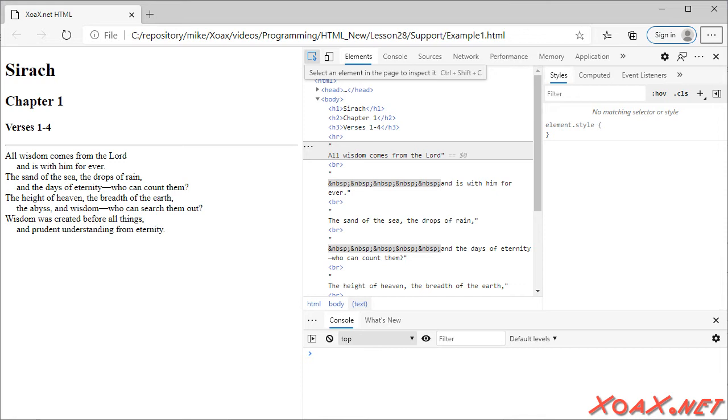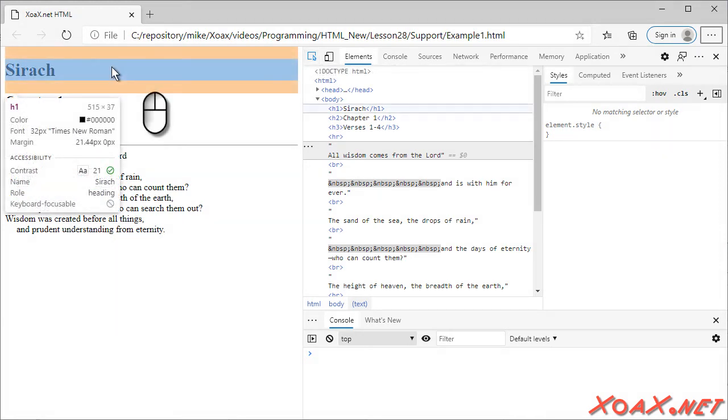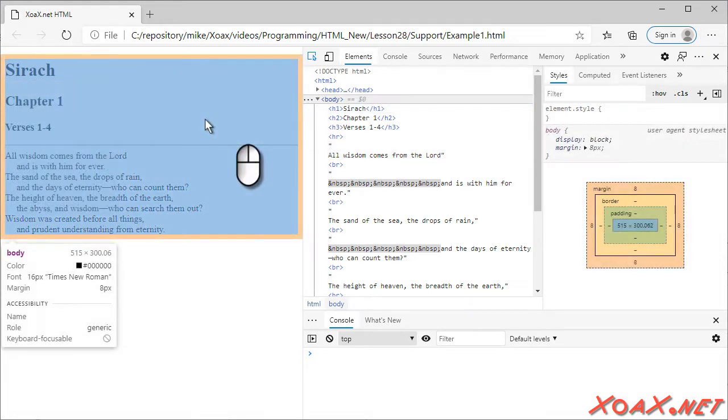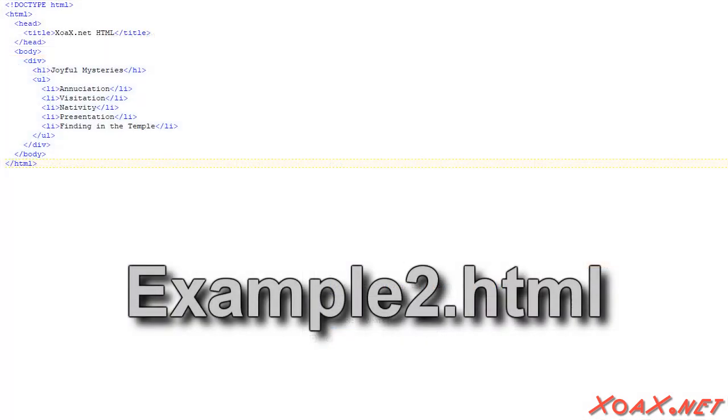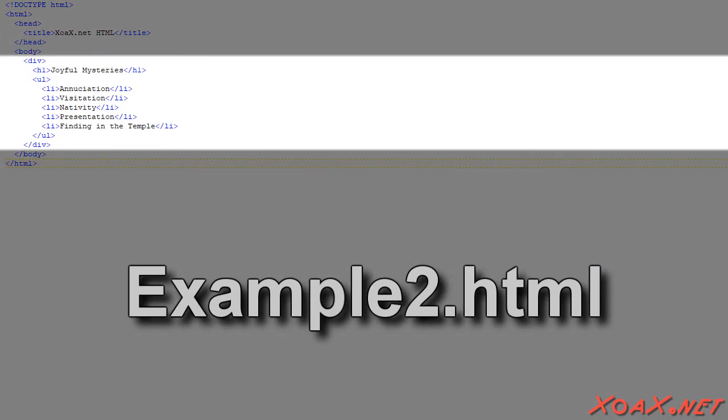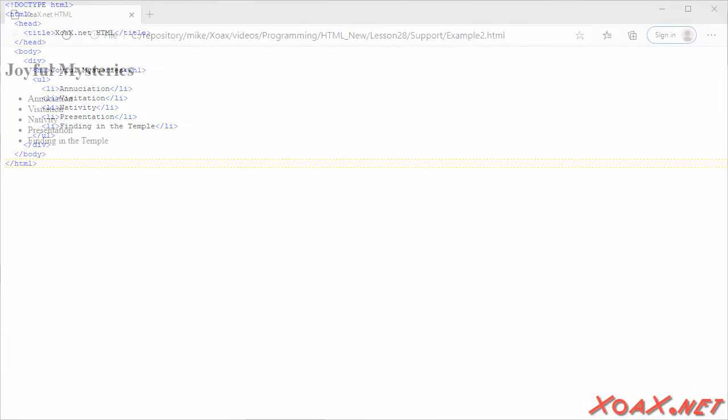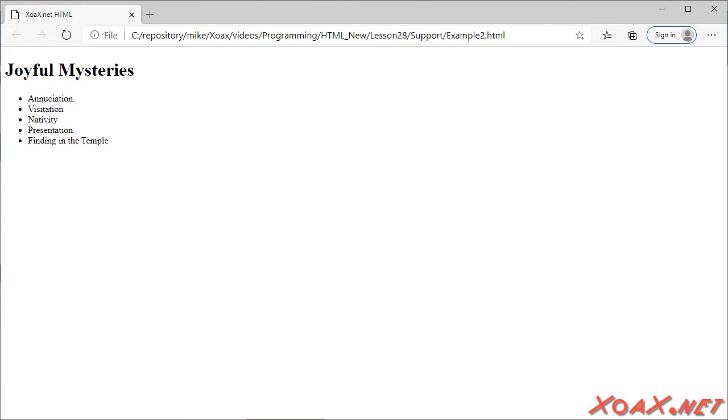For example, we can hover over the H1 element, and we get information about the text color, font, and the rest of it. Similarly, we can hover over the body element and see the same information about it. All of this is useful for debugging, as we will see. Our second example contains an unordered list of the joyful mysteries with a heading above it. All of this is contained inside a div. Opening this document, we see our list with the heading above it.